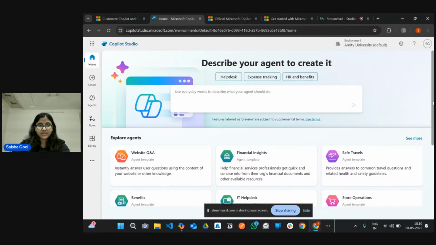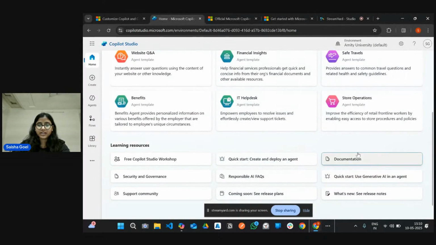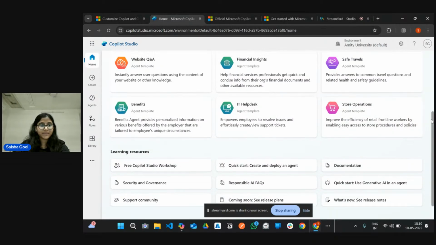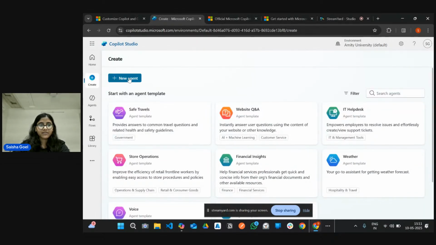We have the home page, which consists of different agents. We have learning resources. We have the documentation of Microsoft Copilot Studio. Then we have a free Copilot Studio workshop, which you can check out after this session. Then we have the create option. And from here, we are going to create a new agent today from scratch.